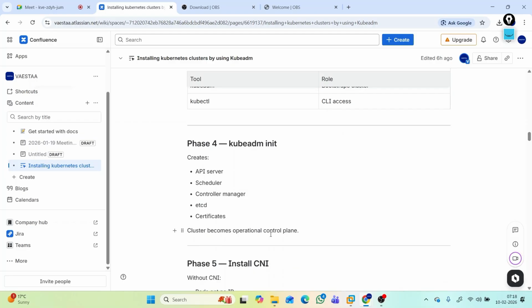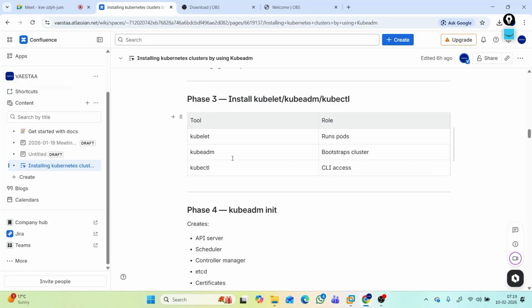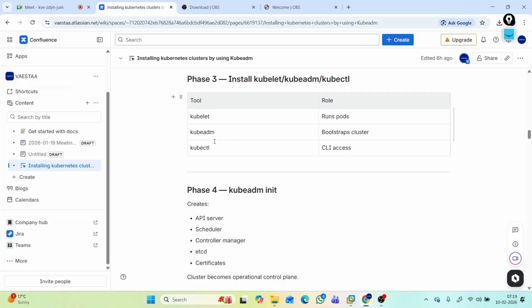Is it clear? So once you install kubeadm, then you run kubeadm init. That is where all the necessary services that are supposed to be available on the cluster come up. So we have to install all these three, then we have to initialize your master node. Whichever machine you are running kubeadm init on, that machine is going to work like a master node. It's going to become a control plane node.